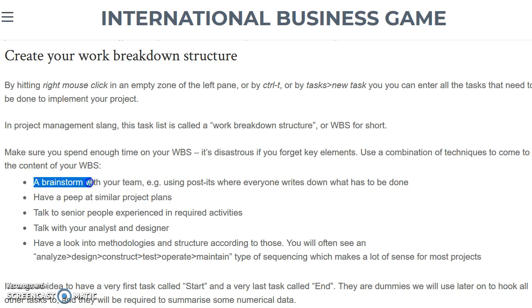You could, for example, do a brainstorm with your team. Let every individual think about all the tasks that need to be done. Write them down. Assemble all those lists. Remove the doubles. Group things. Place them in a logical order. And that should help you in creating a work breakdown.